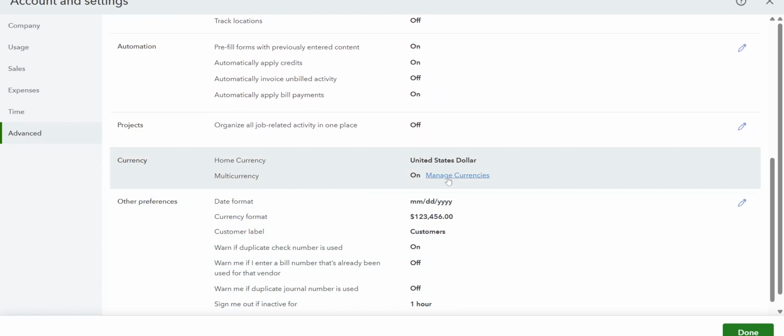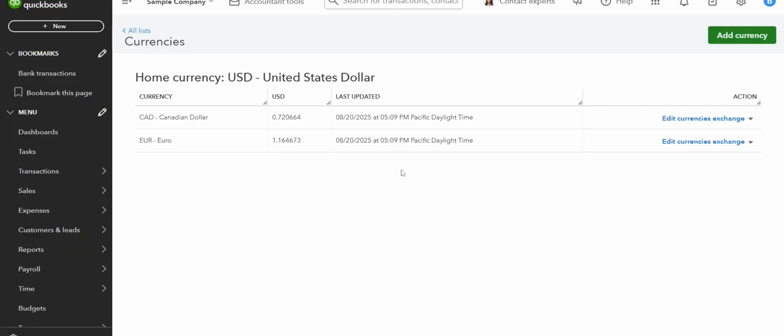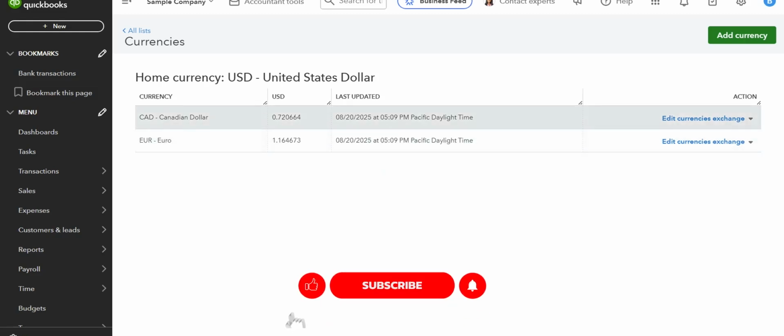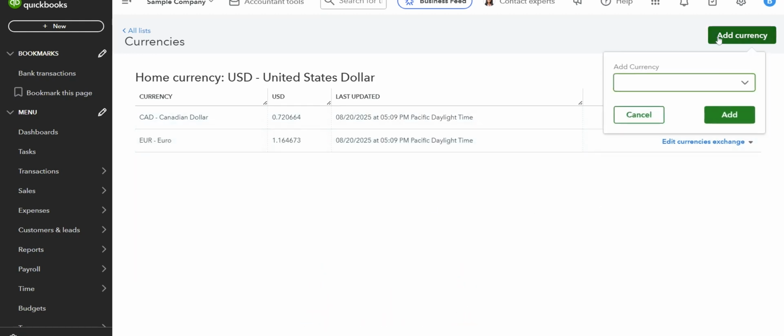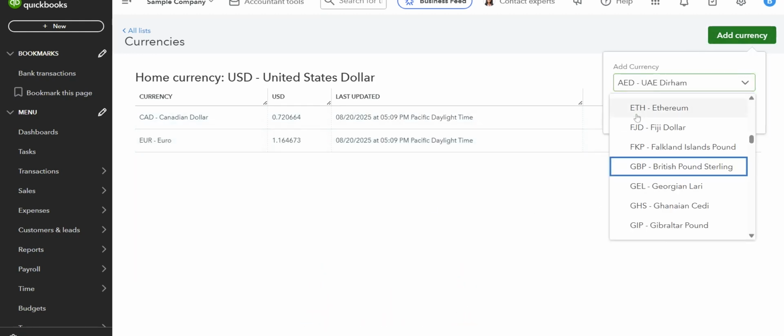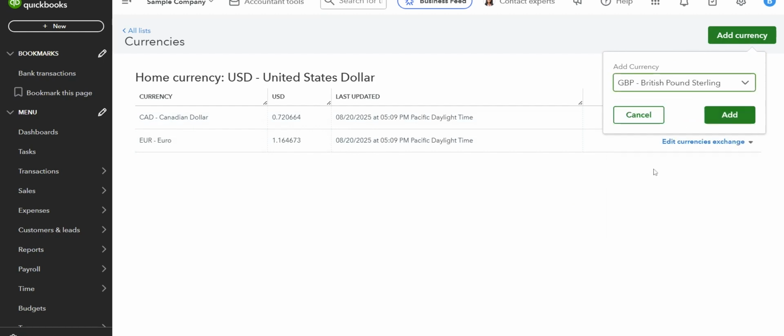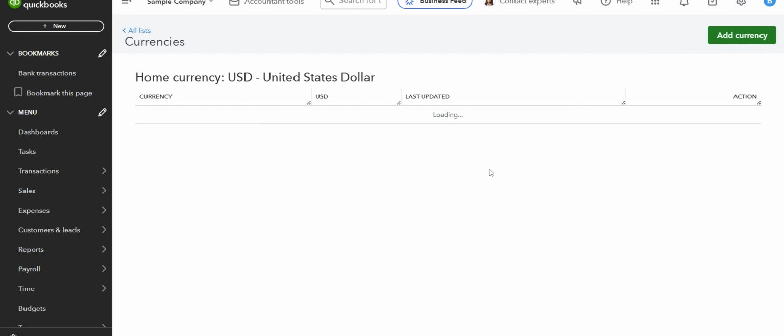Now, to manage the currencies that we need, we'll click on that hyperlink. And here we have the home currency as USD, as mentioned, but now we also have the Canadian dollar and the euro. So if I want to add another currency, hypothetically British pound, I'll select it and hit add.